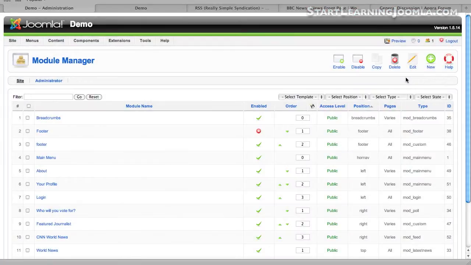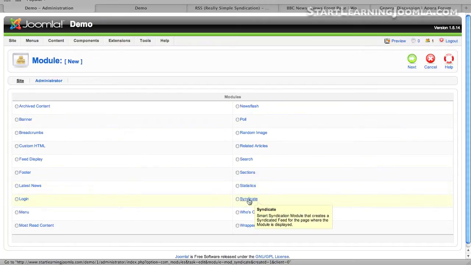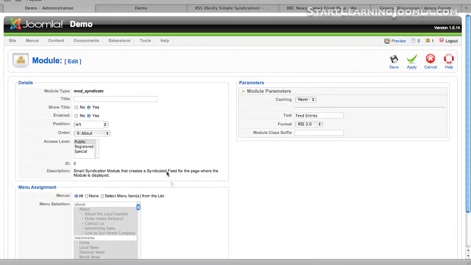It's remarkably easy to do this using the Smart Syndication module built into the Joomla core. Here's how to do it. Go to the Module Manager and select New. Select the Syndicate module. Now we'll go to the title of the RSS feed and set the position to the right. We'll choose the format.